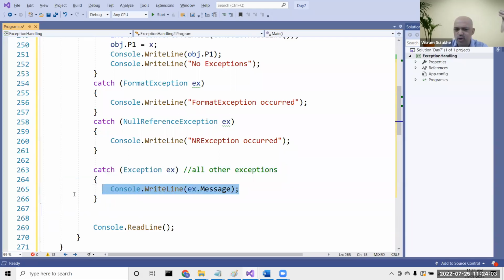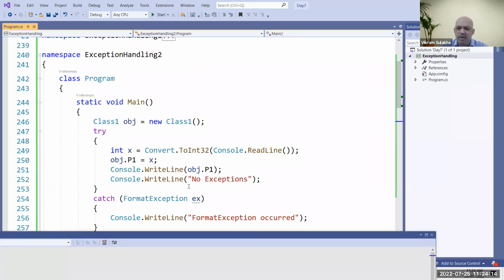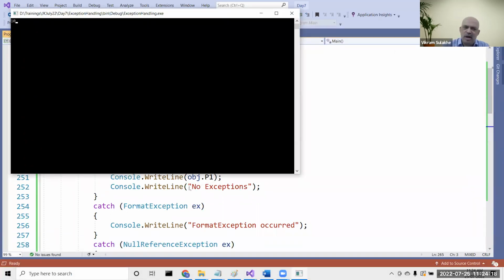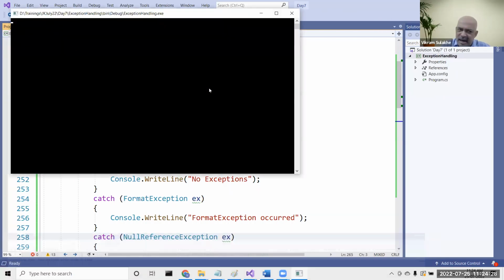What will be shown here would be the error message. So let's try running this code. Firstly, we'll try running it with no exceptions. I'll enter a valid value. Valid value entered. What does it show me? No exceptions. No problem. Right? Let me enter an invalid value.